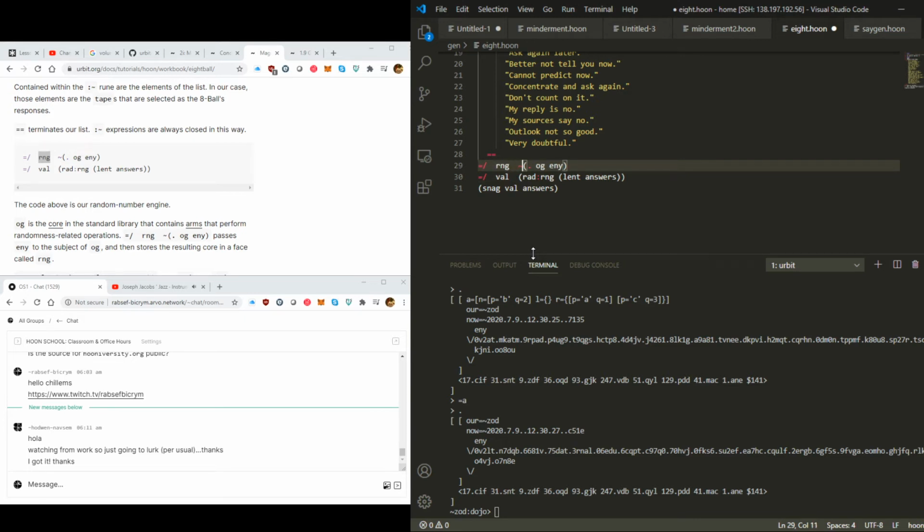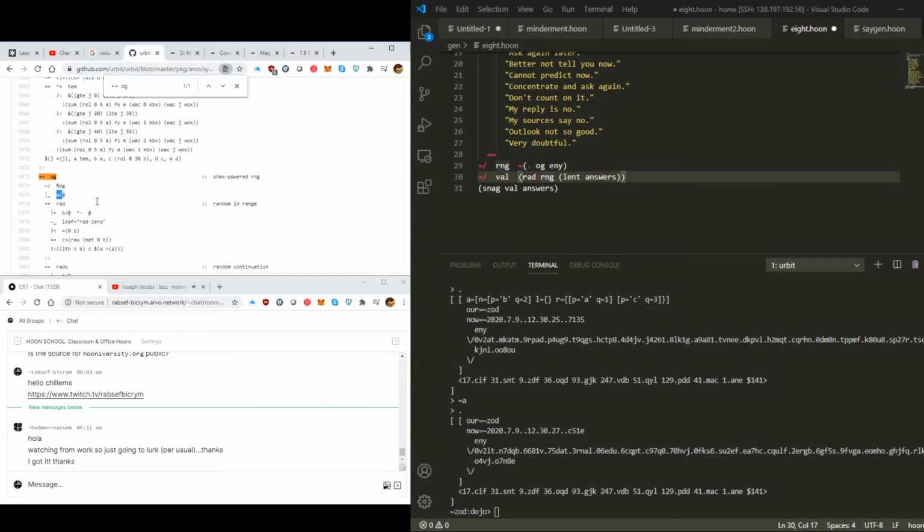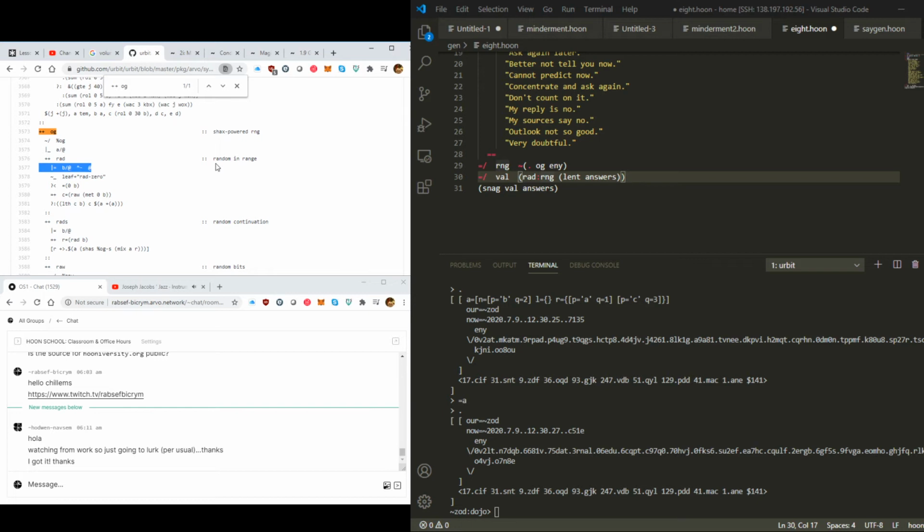Okay, so we're calling the whole core of OG with the implicit sample replaced with our entropy value, and then we're using the rad arm. Random in range. It's a gate, and it expects some other value. Basically this code just gives us a random number between 0 and that number that you gave to the gate. Okay, so that's what that's doing.